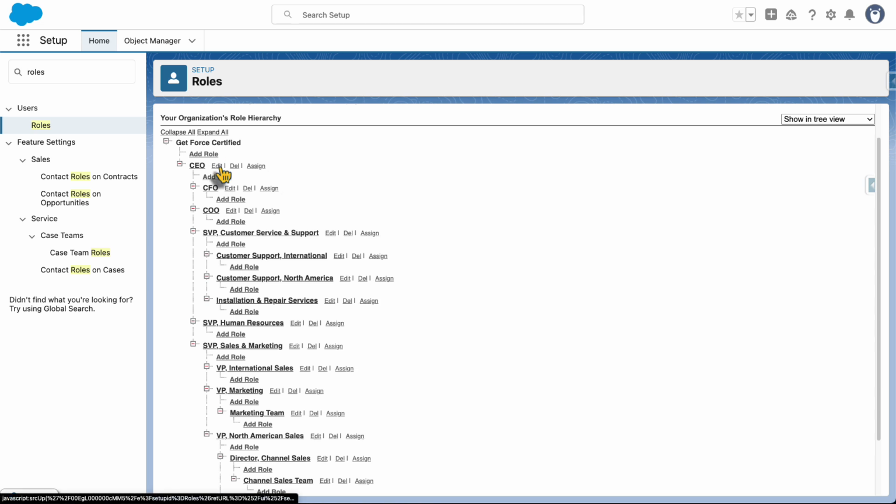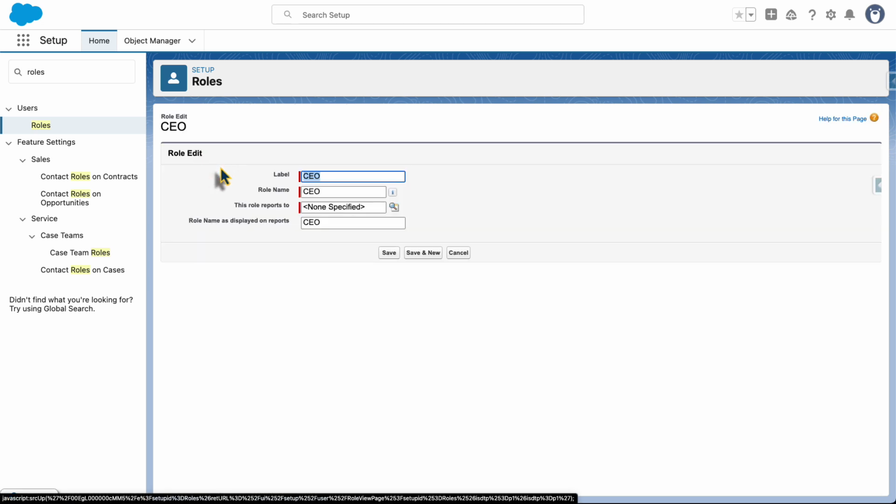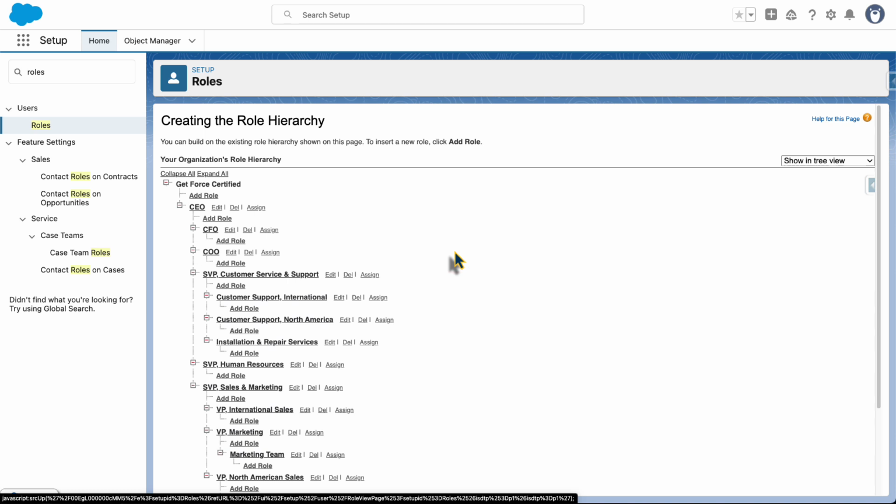So if we just hit edit next to CEO, you'll see we have the label, we have the role name, we have who this role reports to, so who's going to be above them in the role hierarchy, and then we have the role name as it displays on reports. We'd also have a couple more settings underneath here, which we'll touch on shortly. But if we just hit cancel, and we'll come out of that, you'll see the other options we've got, which is delete, which you can guess what that's going to do, and then we also have assign as well.